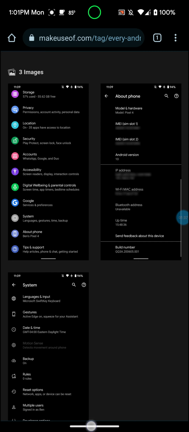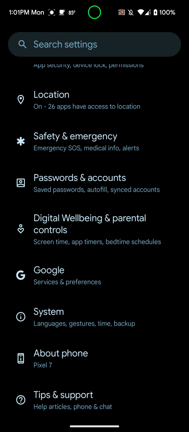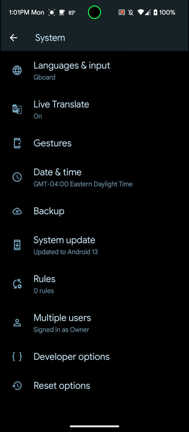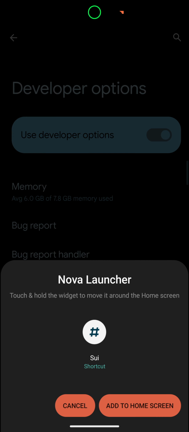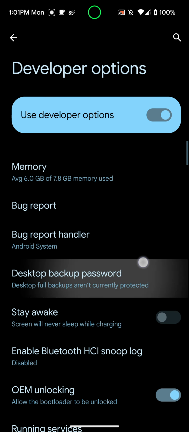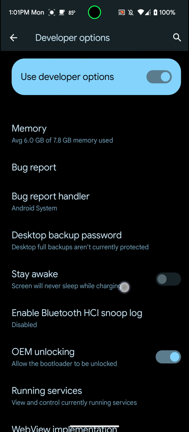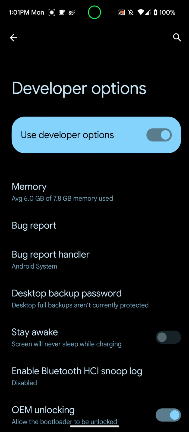So let's go into the settings here, and I'll scroll down to System. And then you scroll down to developer options here. That might come up for you to add a shortcut for developer options, if you have Nova Launcher installed. I'm just going to exit out of that though. So as you can see, it says developer options are activated up here.